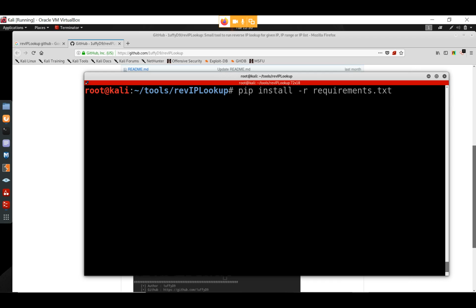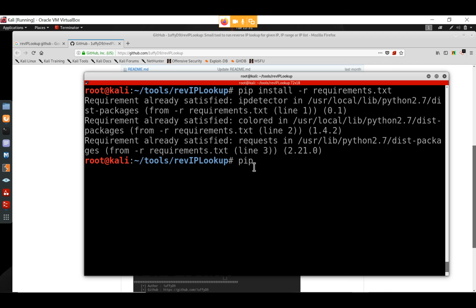Let me double check yours again. Pip install requirements. Yeah, the same, but mine's not working. Just type pip and press enter. Yeah, okay. Pip and enter. Command not found. Okay, so it means it doesn't get installed.